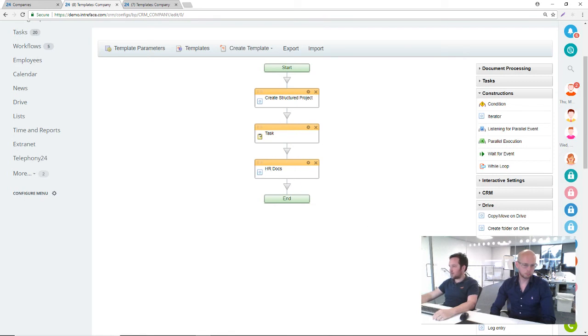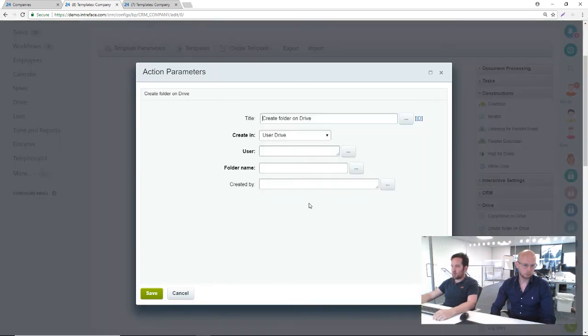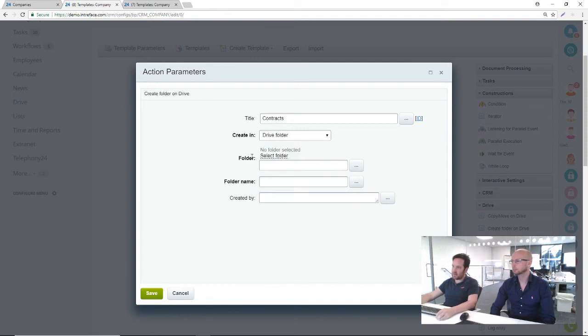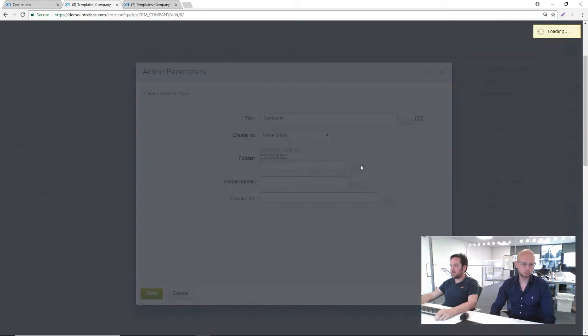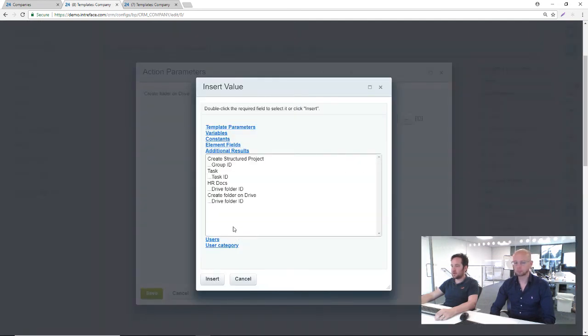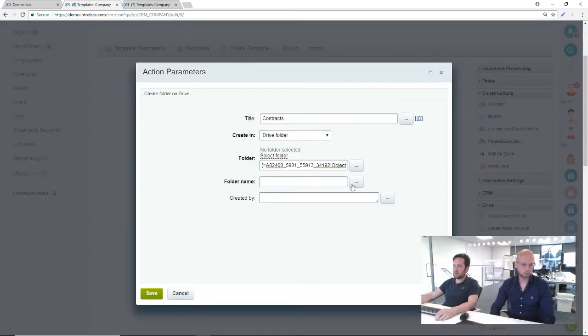Then the question was, how can we put a subfolder within this particular document folder? So if we click on create folder again, this time we'll call this contracts, and we're going to select a drive folder here. Instead of selecting a folder, because primarily it doesn't exist, since everything's within this folder here, we click on here, click on additional results, and then you can see HR docs is going to be our parent folder here.